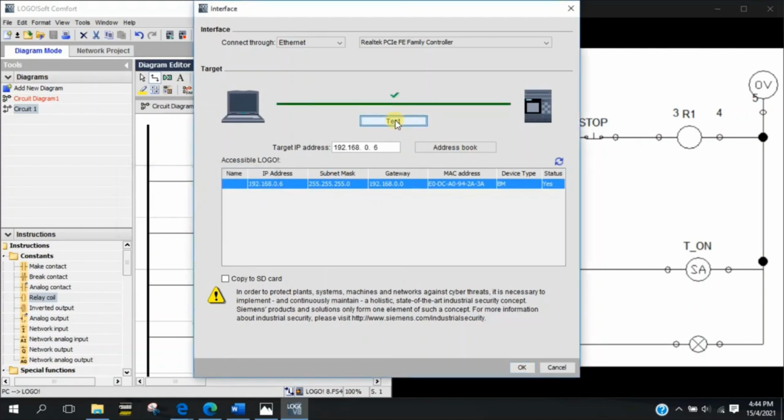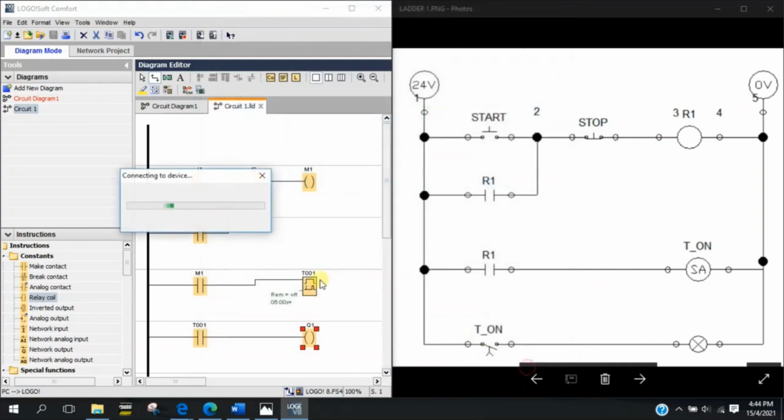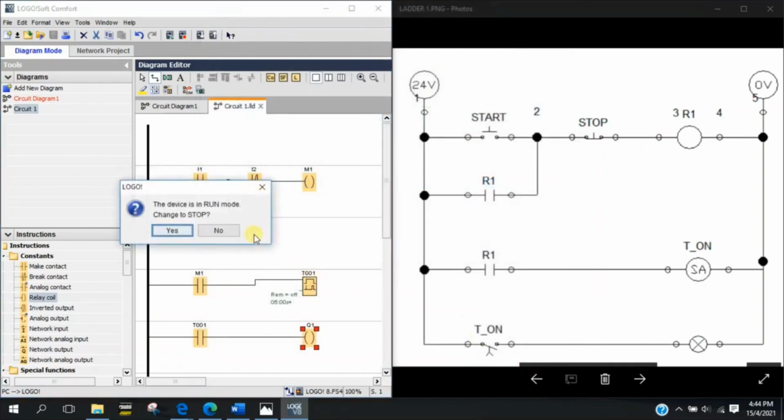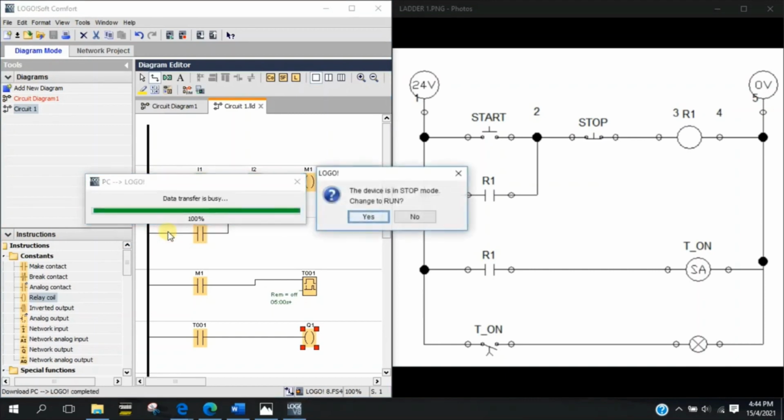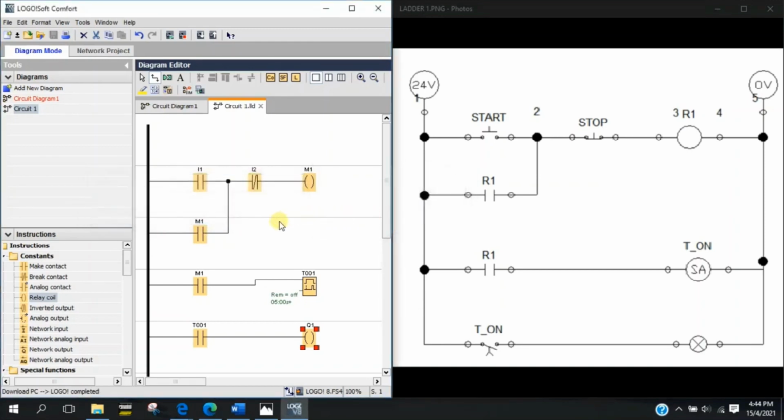It will try to connect to the device, and if the connection is okay, you will see a green line and also a green check mark, and then press OK. It will continue to connect to the device, and if you see this prompt, the device is in run mode, change to stop, click yes. And then the device is in stop mode, change to run, click yes. Now you are done with transferring your ladder diagram to your actual PLC circuit.